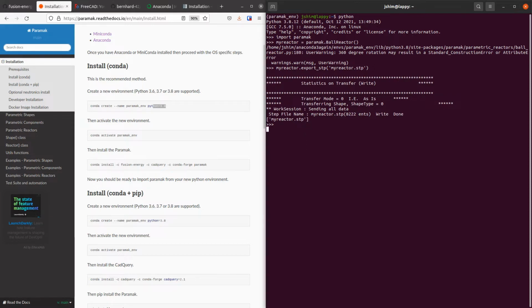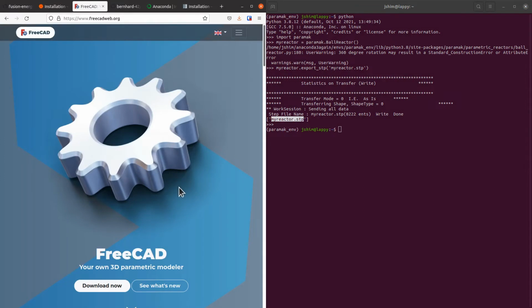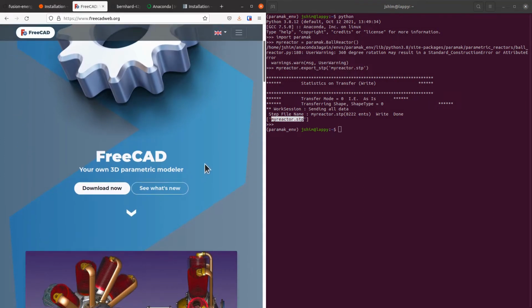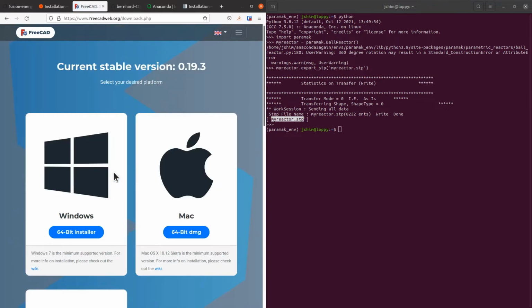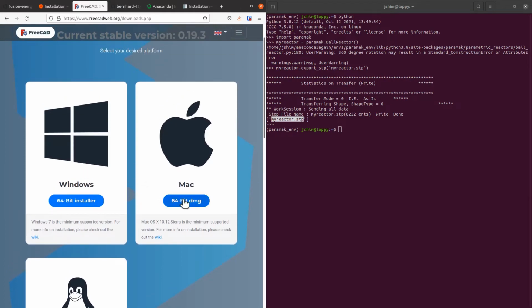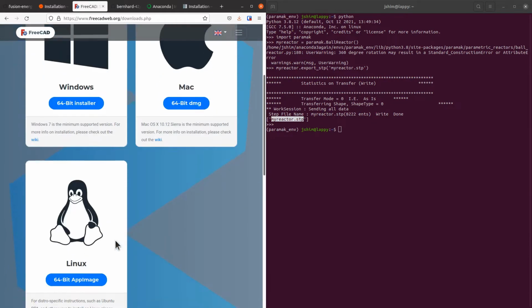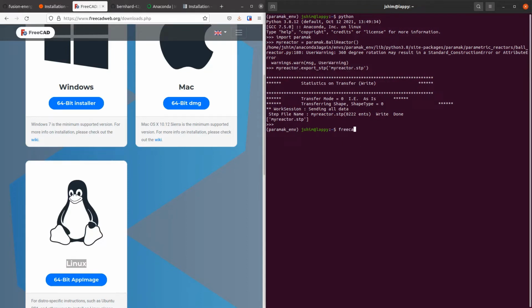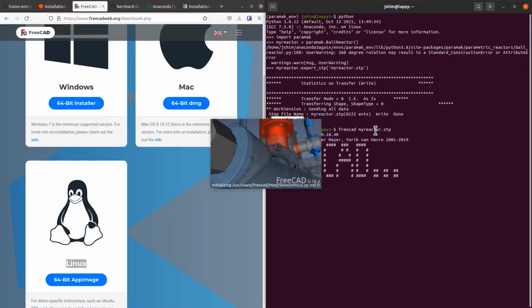So we now have to view that STEP file, and one option for viewing that is to use FreeCAD. So FreeCAD is an open source package, and it will allow you to view not just STEP files but other CAD geometry. It's available for all the major operating systems, and we're going to use it on Ubuntu. So I would download Linux. I've already downloaded and installed it. So if I type in freecad and then my file name, it could open it.